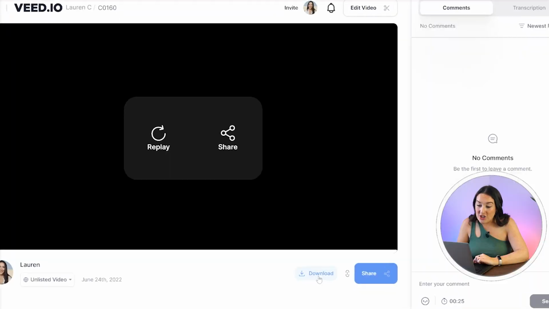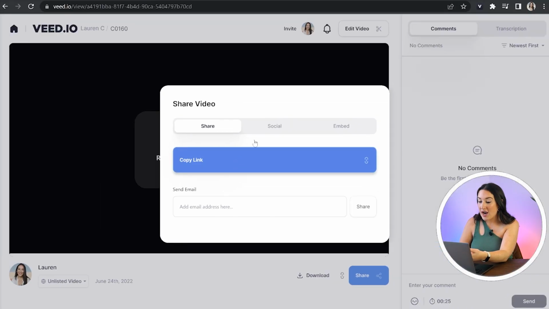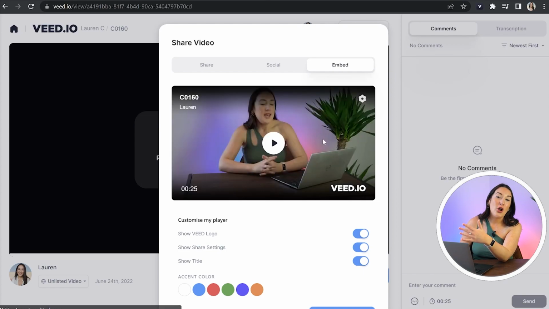And now you can choose whether you want to download it as an MP4, you can choose to copy the link to share it, you can send the link via email, and you can even embed it on a website.